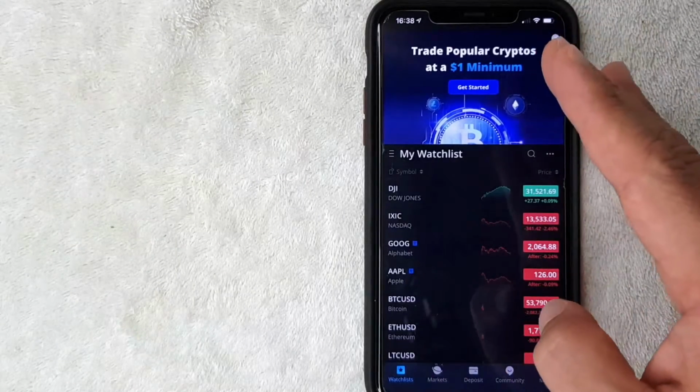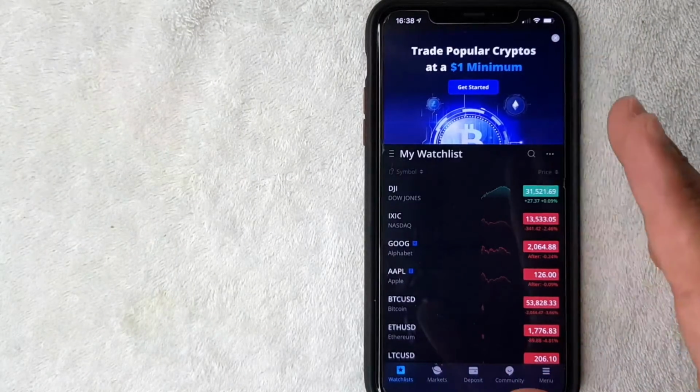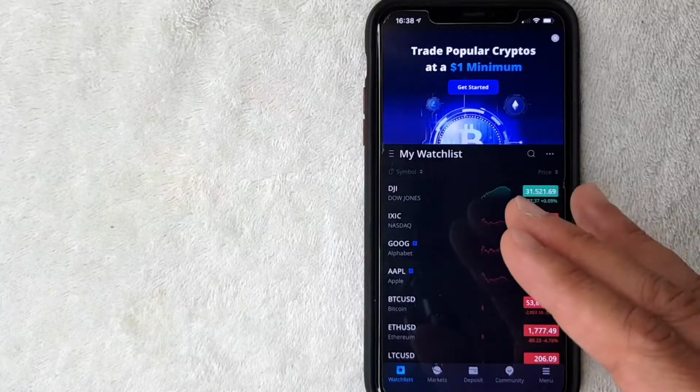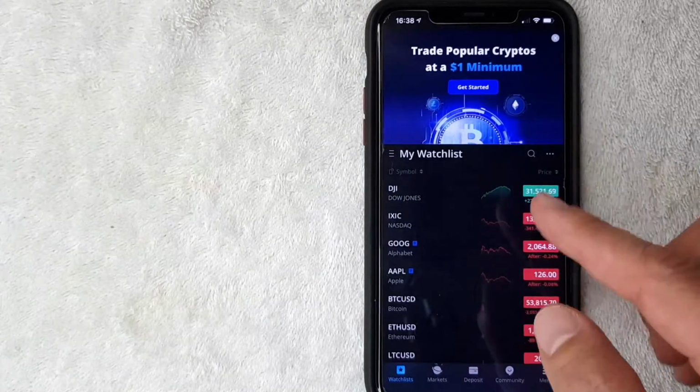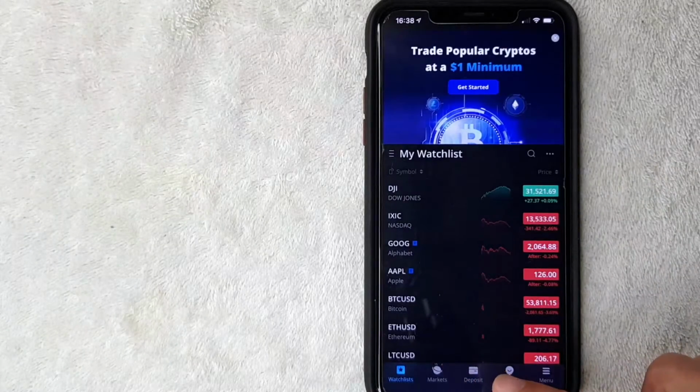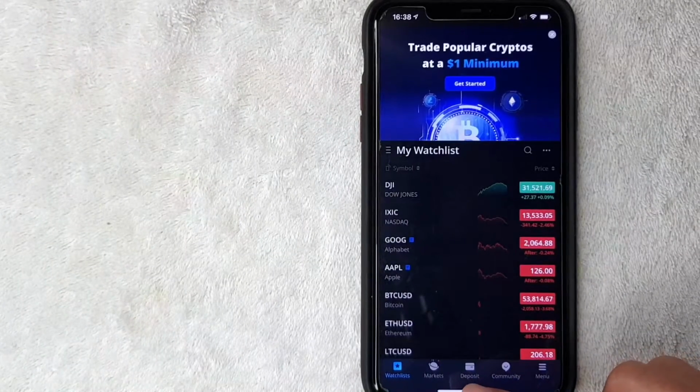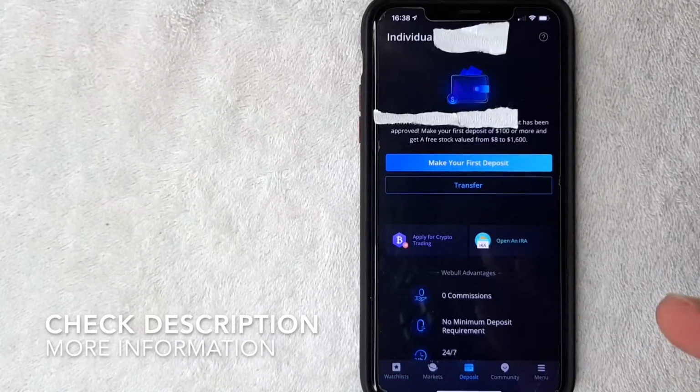Here on the home screen, you're going to see various stocks that you might be following. But if you'd like to deposit money into your Webull account, what you want to do is look right down here at the bottom. There's these 5 buttons. You want to click on this middle one called Deposit. I'm going to click there now. Okay, guys, I went ahead and clicked there.